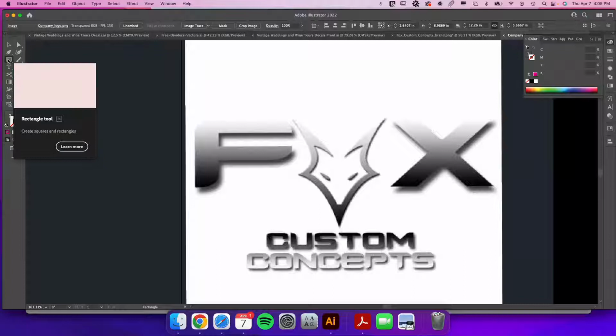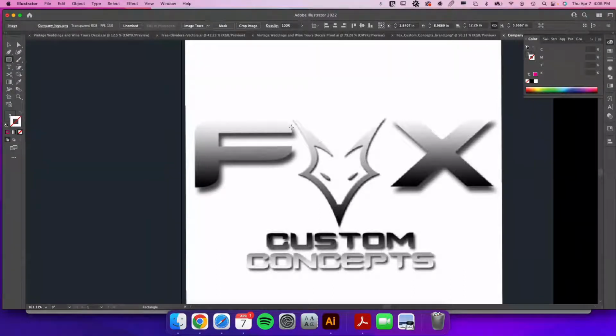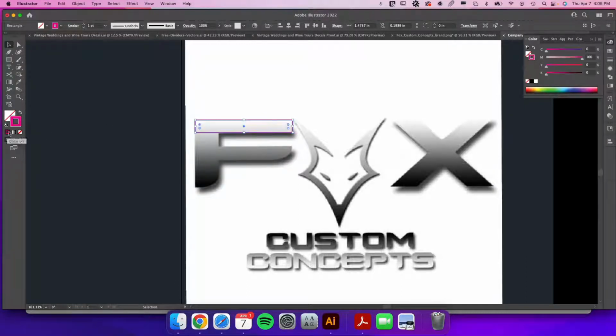I'm starting with the rectangle tool, and I'm just going to draw rectangles that are the same size as the width of the stroke of the letter. I'm going to color them pink so that we can see what we're doing for now. Then I'm going to hold Shift and Option, or if you're on a PC, Shift and Alt, and drag that down to create a second one.